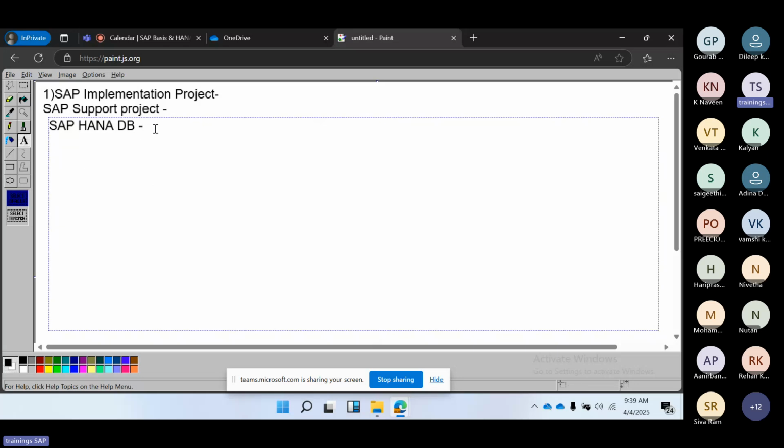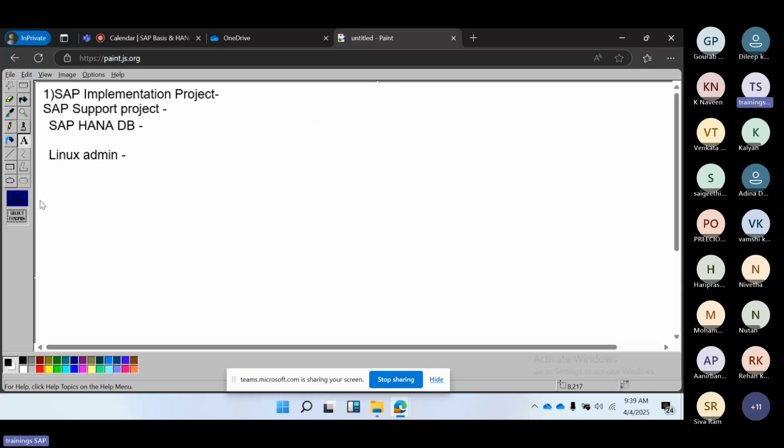HANA DB requires Linux, so we are also going to discuss Linux administration, the useful commands, and which Linux commands will be helpful to operate SAP Basis activities. Linux commands, HANA database, SAP. Here we will discuss the SAP NetWeaver part, NetWeaver systems, SAP ECC systems, and SAP S/4HANA systems also we will work on here, right? So these are the systems we will go through, and the SAP HANA database. These are our requirements.